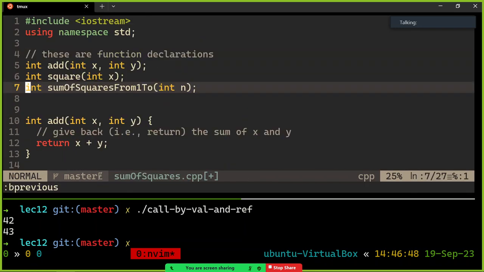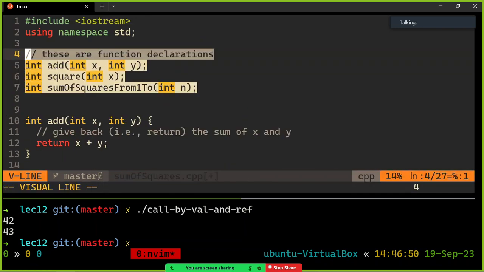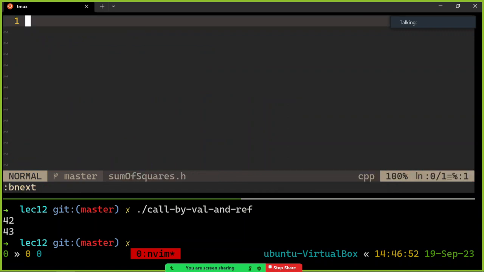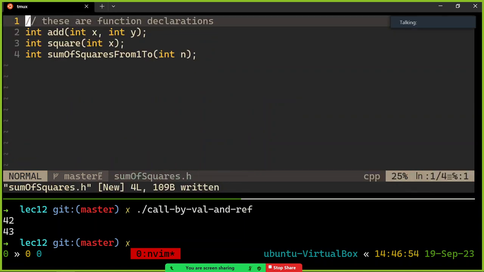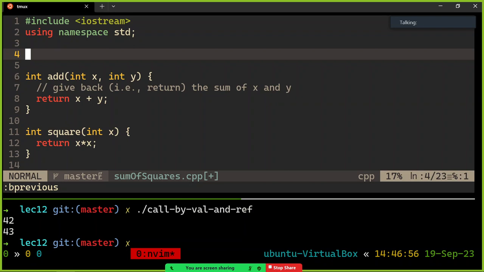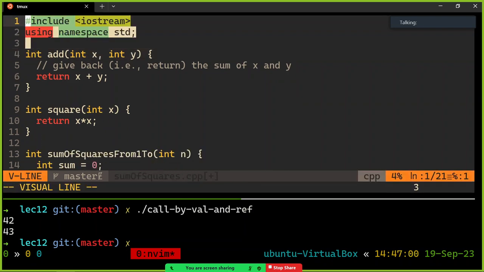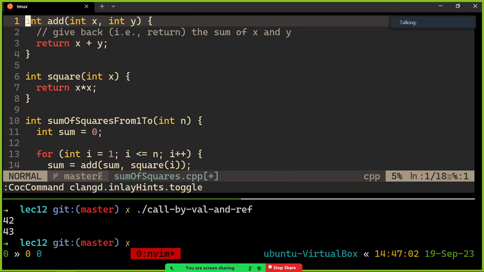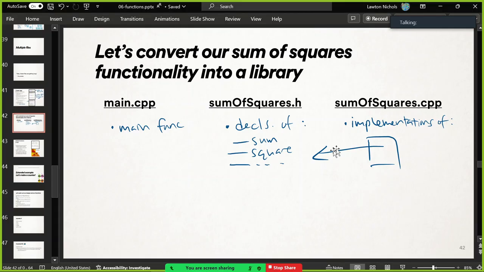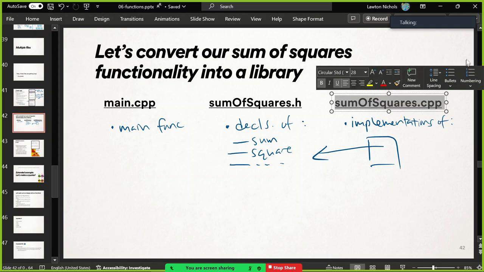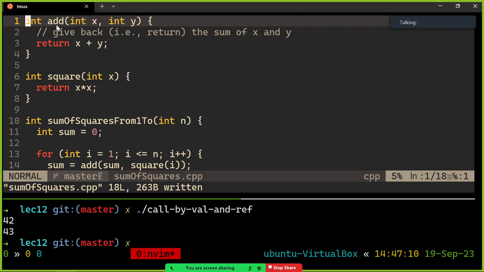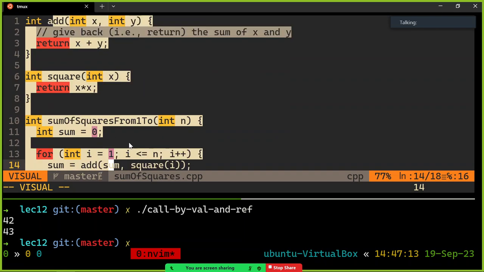Bam. And so I'll take all these and put them here. All right? So there's that. And then, I guess I don't need any of this anymore. And then finally, the sum of squares.cpp, that's what I've been working out of this whole time. Now all it has left is the implementations of all those things we declared. All right? That's the idea.